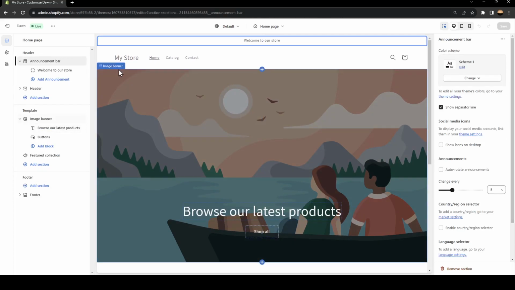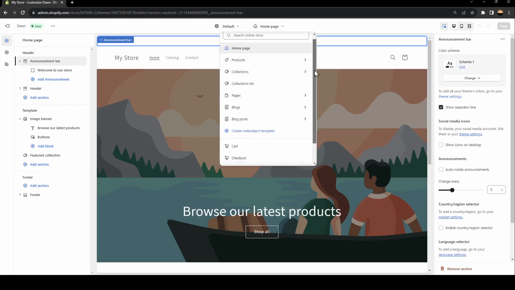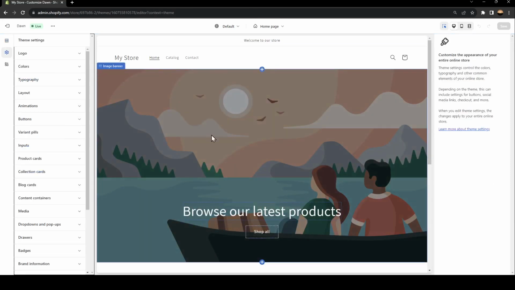So in order to get to the checkout page, all you need to do guys is go up and click on homepage. Once you click on the homepage, all you need to do guys is scroll down until you find checkout. Once you find this, just click on it and it will take you automatically to your checkout page if you have one.